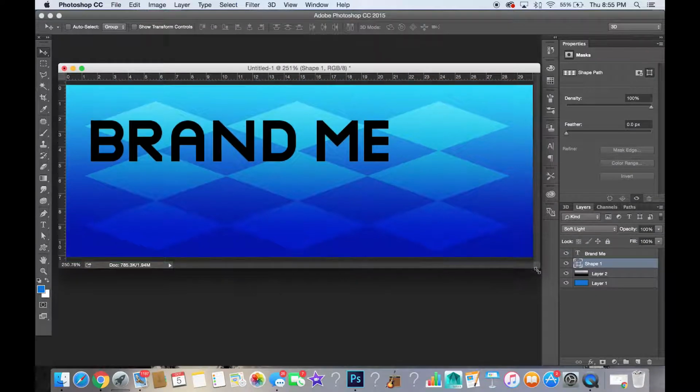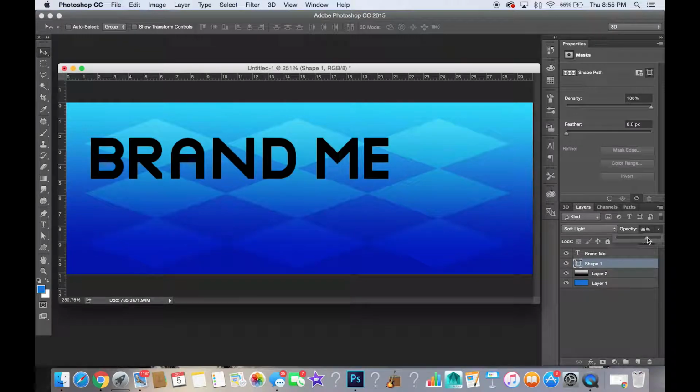Maybe you would like overlay. You have opacity here, and you can tweak your image further with a little opacity adjustment.